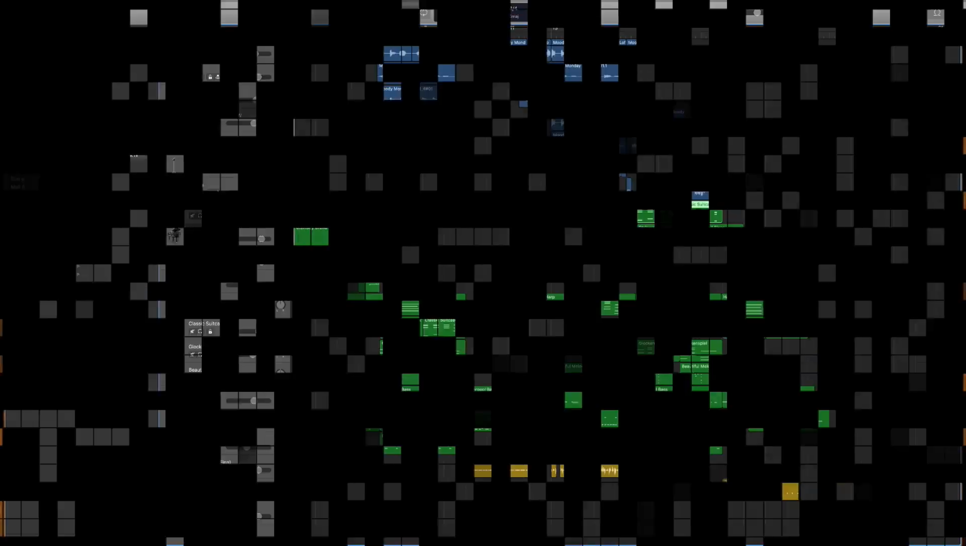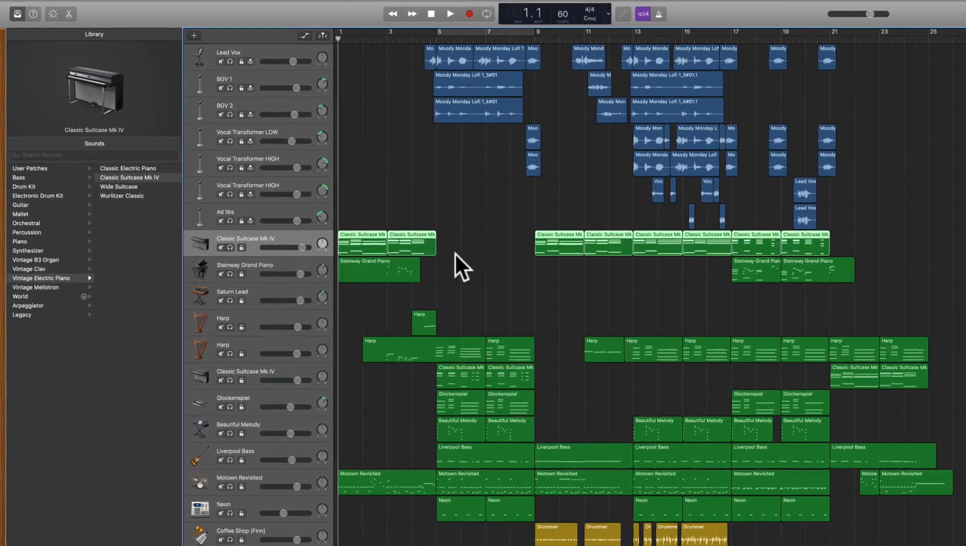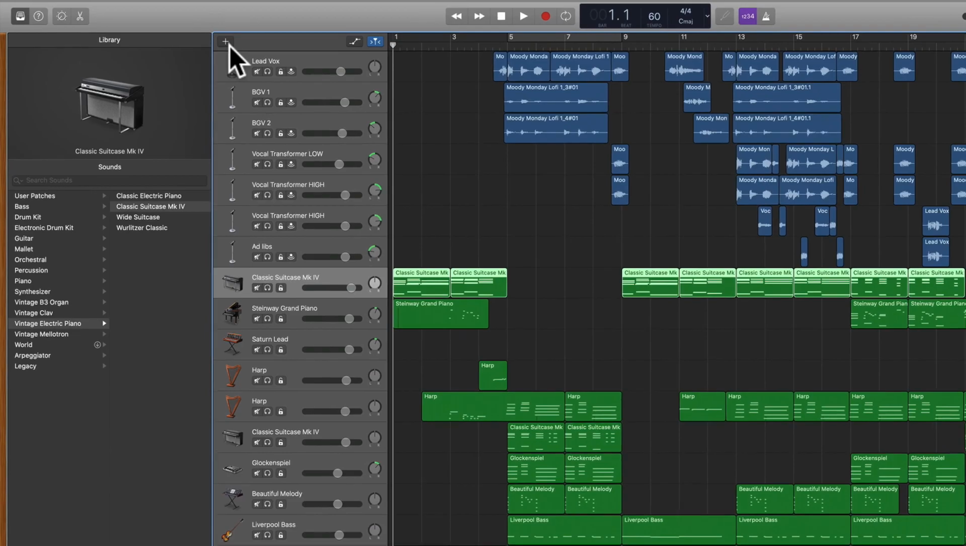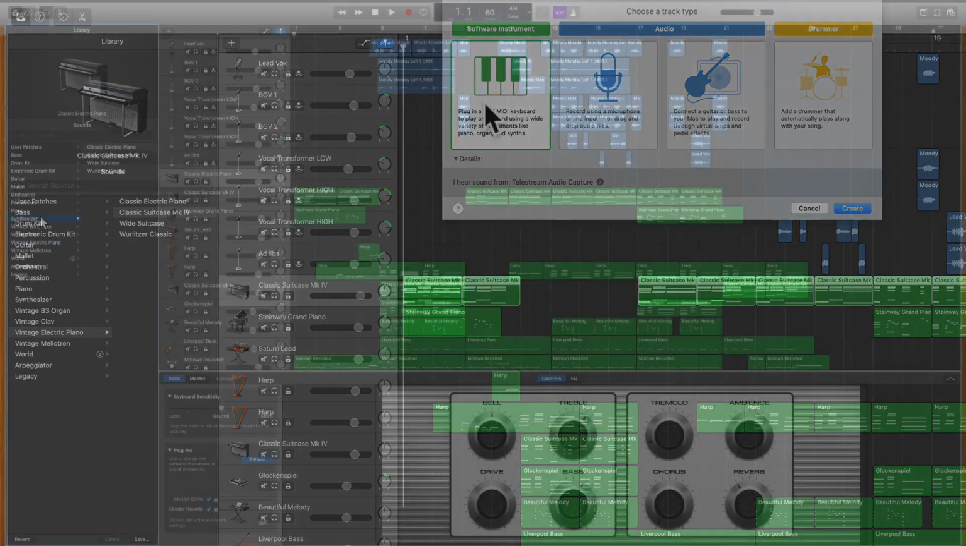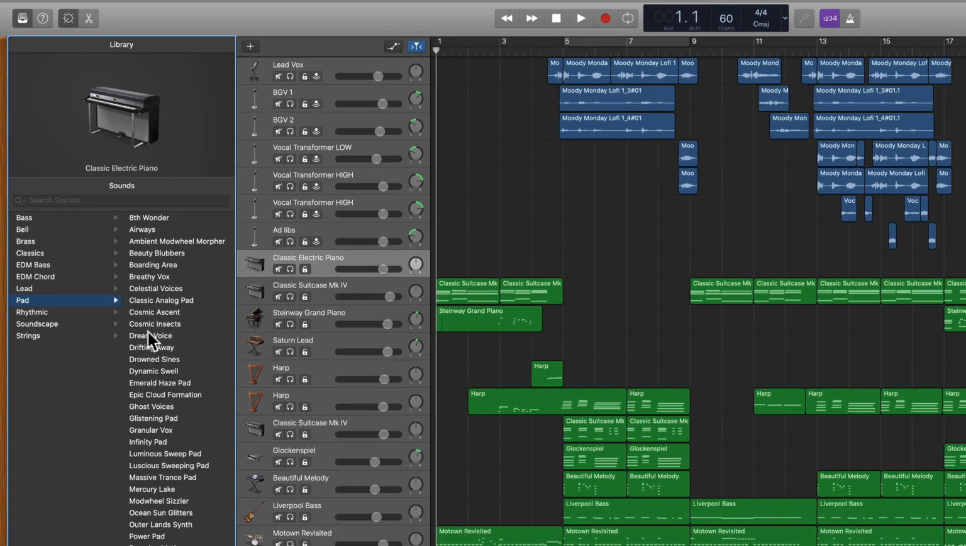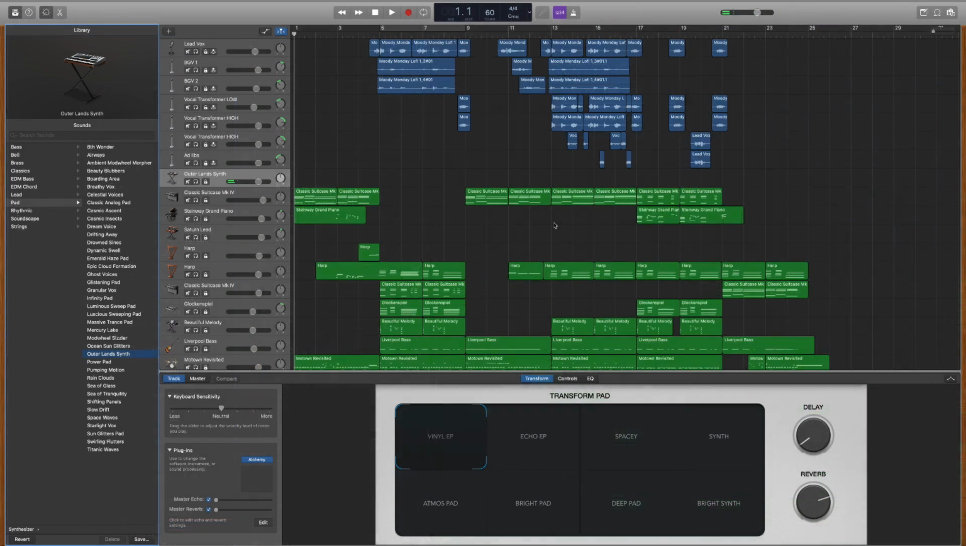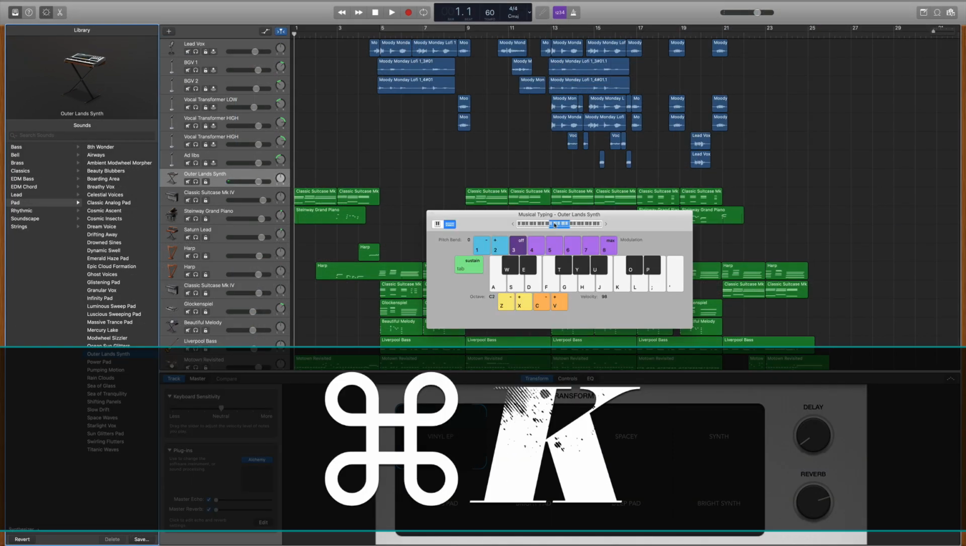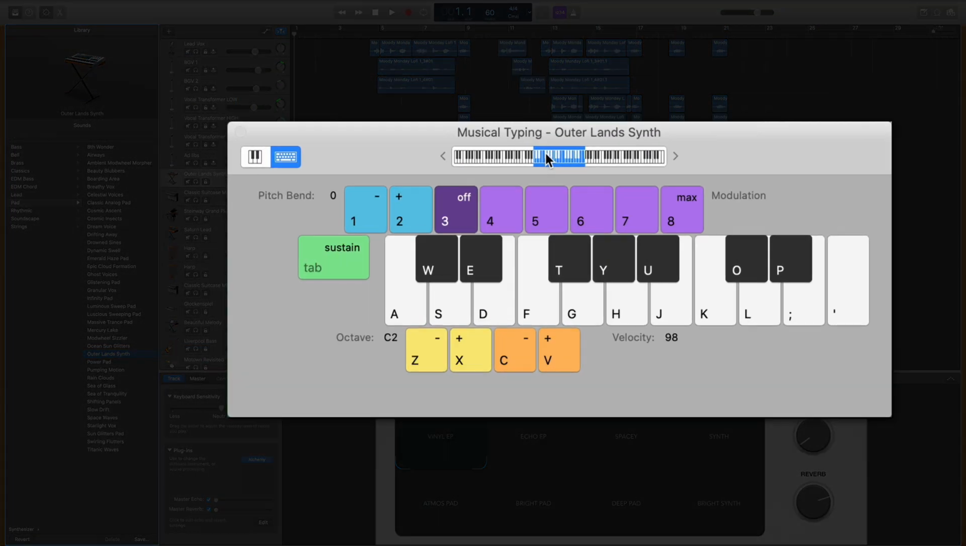Let's go. The first thing you need to do is hit the Add Tracks button and create a new software instrument track. Next, in the library, you'll click on the Synthesizer menu, click on Pads, and choose the Outer Lands Synth. Next, you're going to hit Command-K on your typing keyboard to bring up the musical typing feature.